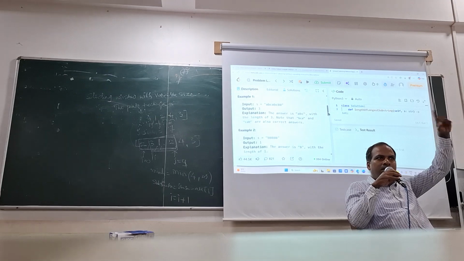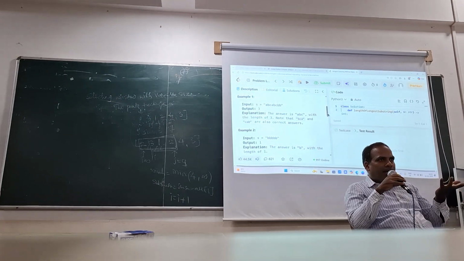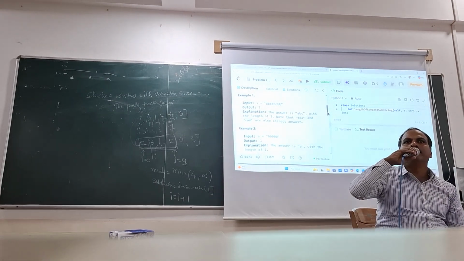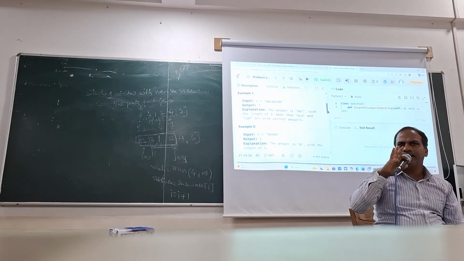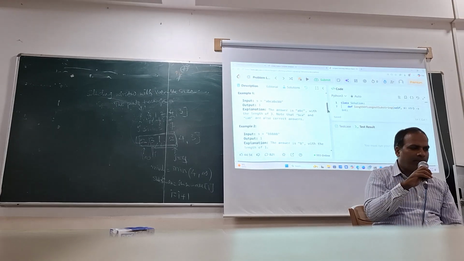Take initially maximum length 0, and update it with the current length. I hope you can do this, everyone. Are you getting my point? It is the same as that, but you have to work with strings here. That's all.